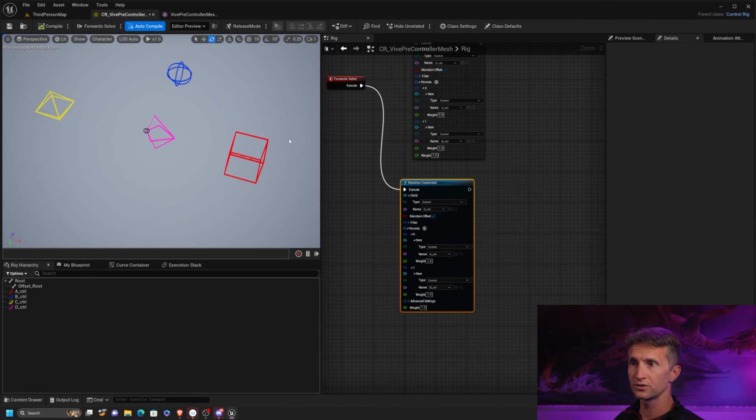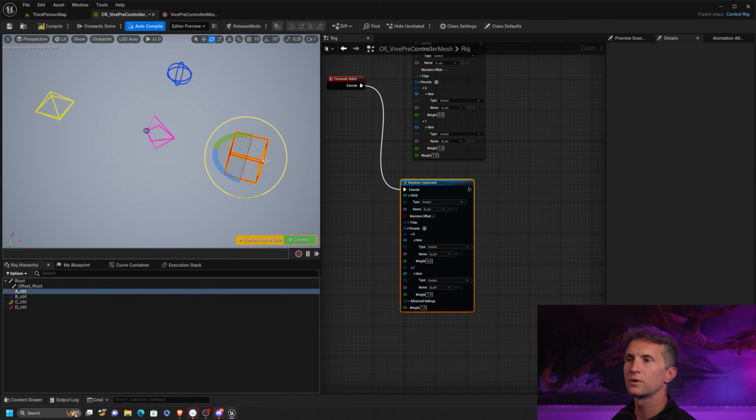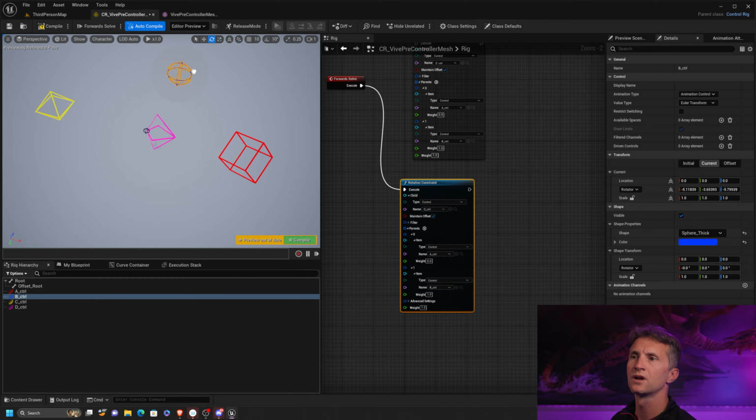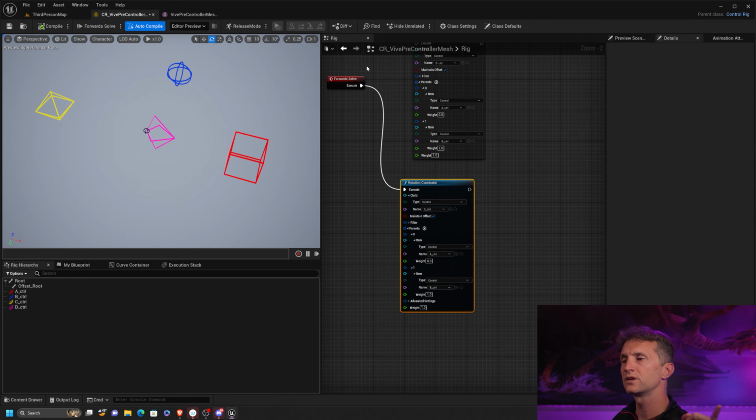However, just like with the positional constraint, if we set the weight of the A control to be 0, now when we rotate the A control, you'll notice the pink control does not move. However, when we rotate the blue one, the pink control works with it 100% just because we set the weights. Now, what's interesting about the rotations is when we uncheck maintain offset, you'll notice that it did not move. The reason that it did not move is because the blue control's default rotations are 0. The red control's default rotations are 0, and so is the pink. So it's not going to change.